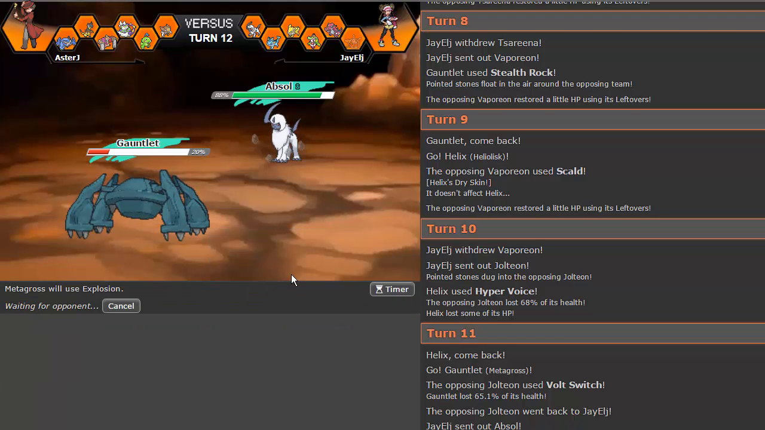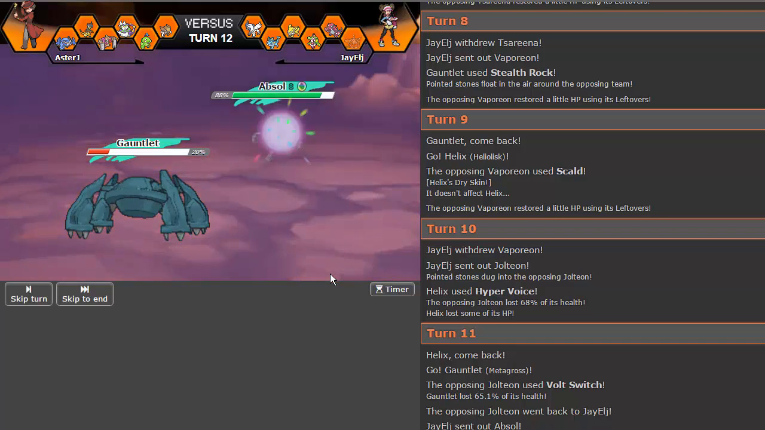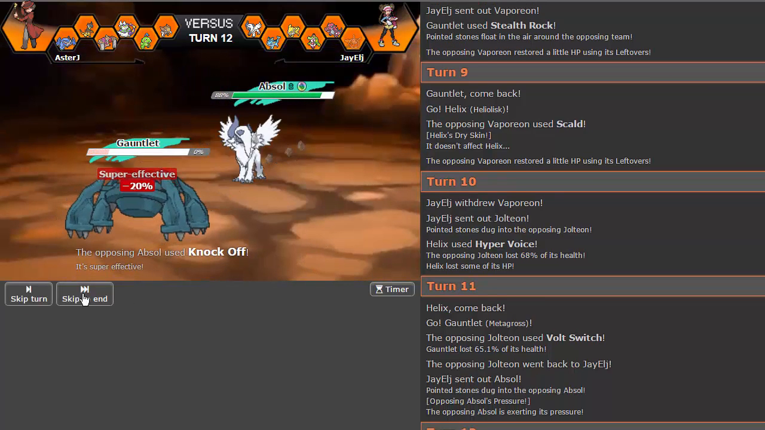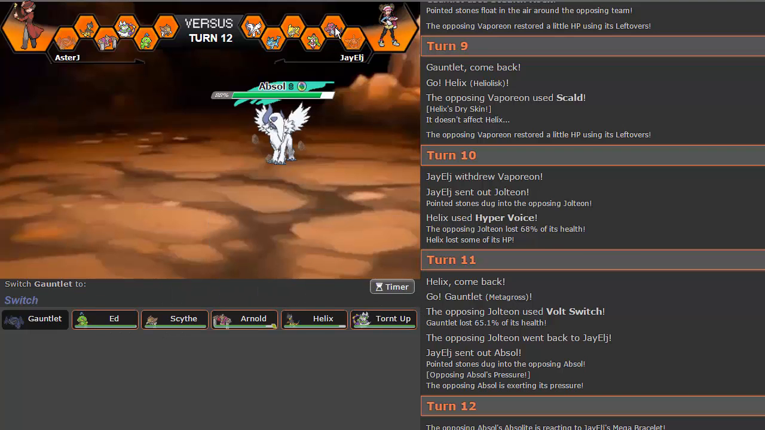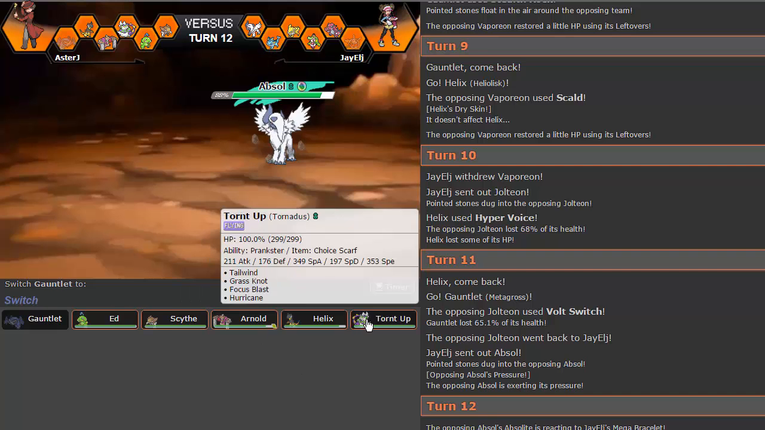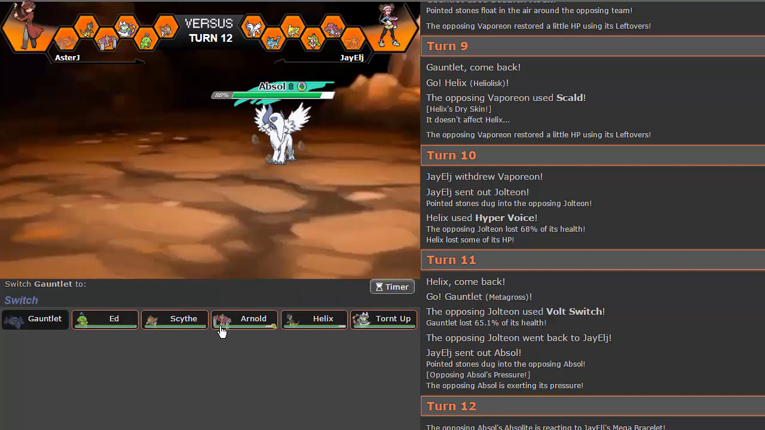I'm sacking this off. No reason to keep it. We should be good to win this game, though. He's going to go for the knockoff. I have Scarfed Hurricane on deck, which pretty much tears through his team at this point, other than Vaporeon, which can definitely take one. But definitely not two.